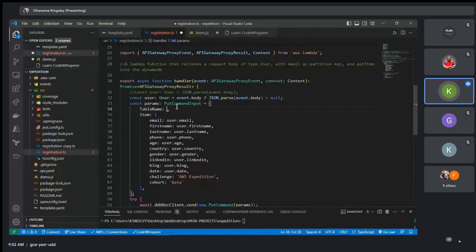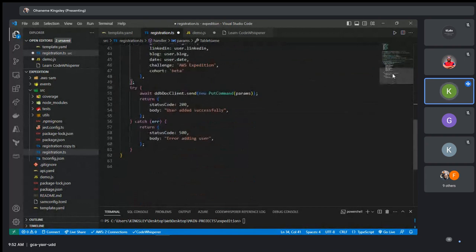I would now have to do process.env.reg underscore table. So now it's going to get the table name from the environment variable, and this is the item it's going to pass in. So there's nothing else I need to add. It's going to return 500 if there's an error, return 200 if it's applied successfully.